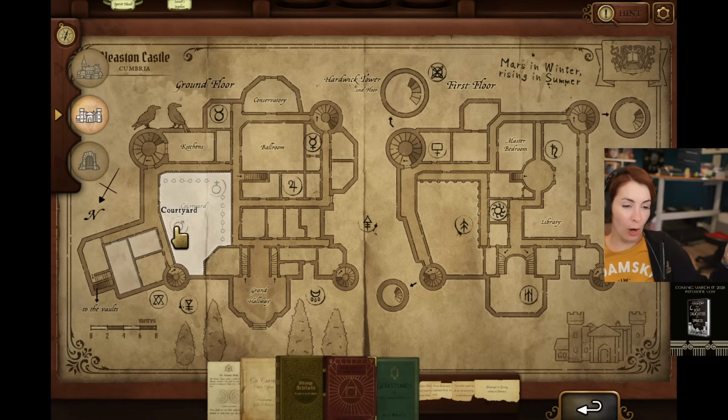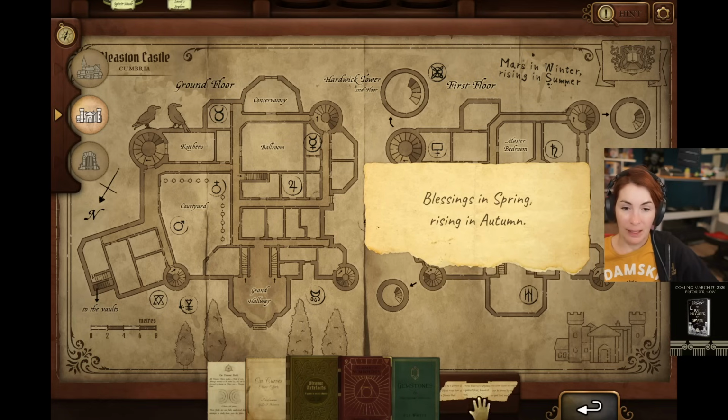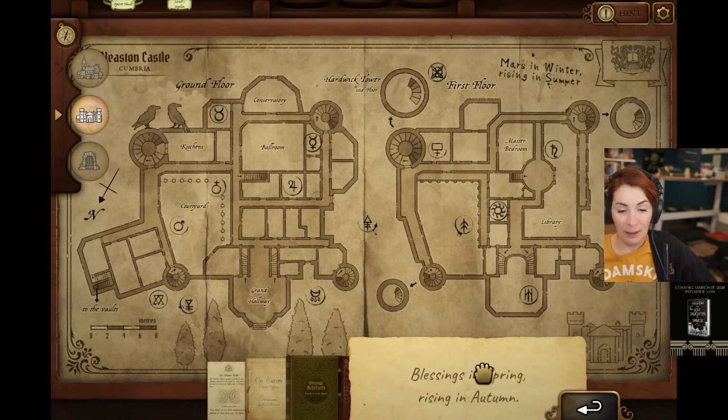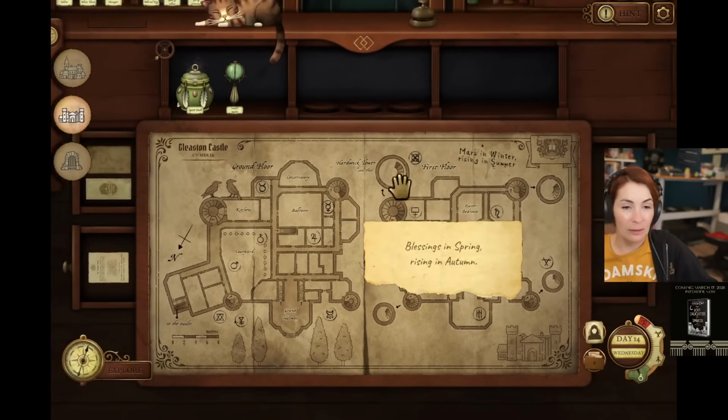Well, we know Mars and blessings are right here. So I don't know what to say. Mars in winter, rising in summer, blessings in spring, rising in autumn. So we have all four seasons. The fact that we have no symbols for the seasons is why we were missing some other clue. Yeah, I agree. All right, that's fine.